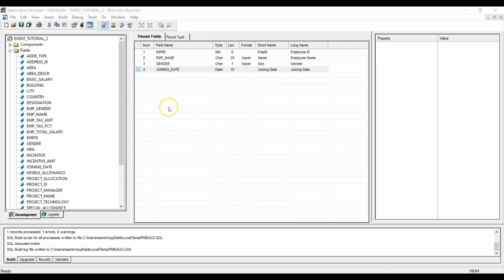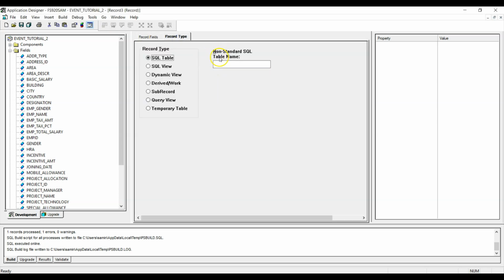Let us say that we are creating a record with these four fields in PeopleSoft, and we have a requirement that it should be a SQL table and the record name should be MY_DATA. Now, if we build the record with the default setting, it will be PS_MY_DATA. But if we want to eliminate the prefix PS_, in that case, we can go to this record type. Here we have this option called non-standard SQL table name. So here we will give the table name as MY_DATA.